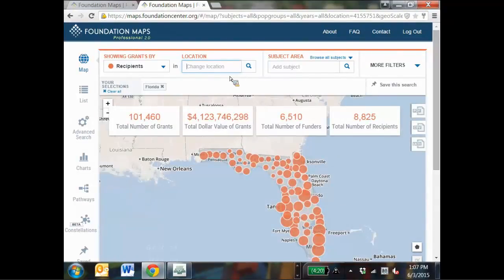So that big universe of the full data set has now been narrowed down to a look at Florida. What this is saying is that there are 6,510 foundations located anywhere in Florida, in the rest of the United States, or somewhere else in the world, who gave something to 8,825 recipients who are located in the state of Florida. I just want you to get a sense of that.